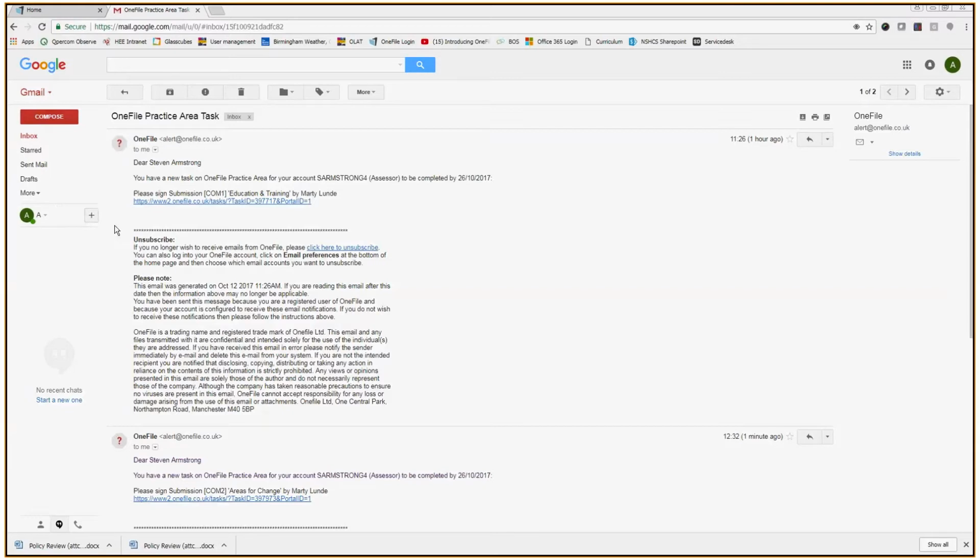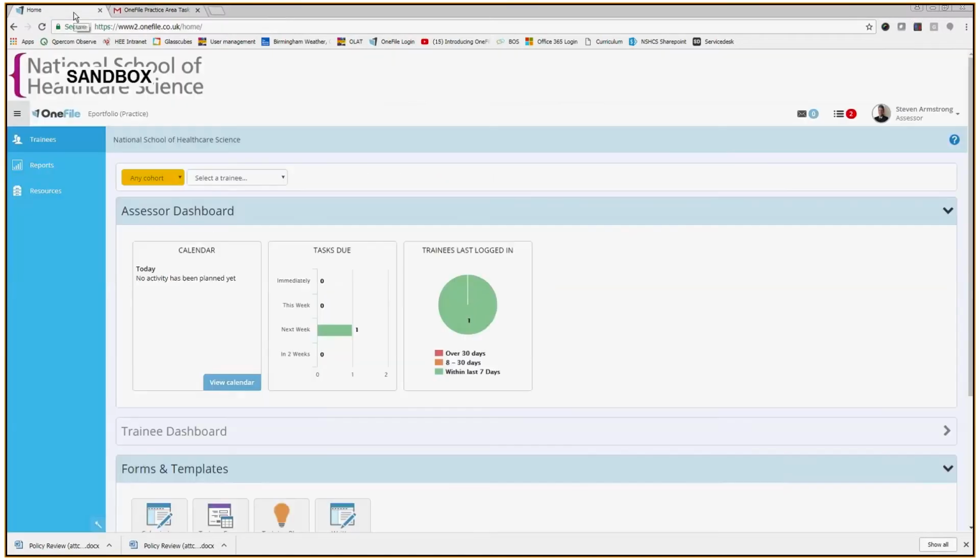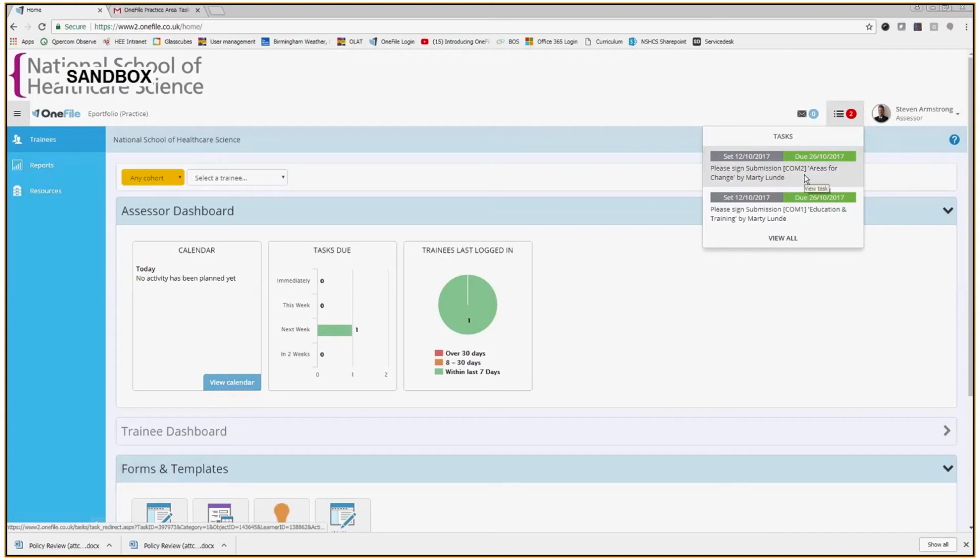I'll start in my email inbox where I've received notification from OneFile that I have submissions to sign off. Clicking this link will take me directly to the OneFile login page and then directly to the competency to sign off. I will also show you, though, that you can access this submission from your task notifications in OneFile. You can see on my OneFile Assessors homepage that I have two tasks awaiting my attention and that they are asking me to sign off the competency submissions that have been sent.